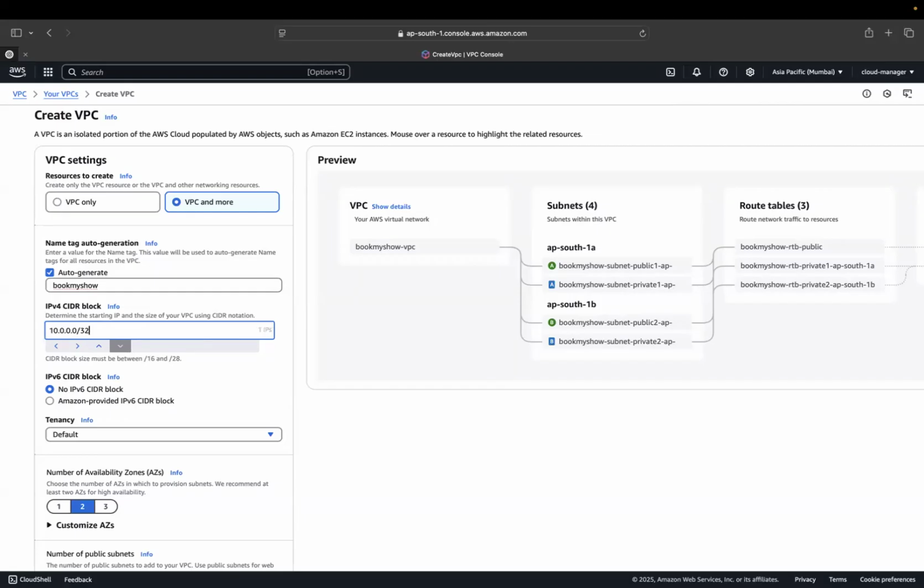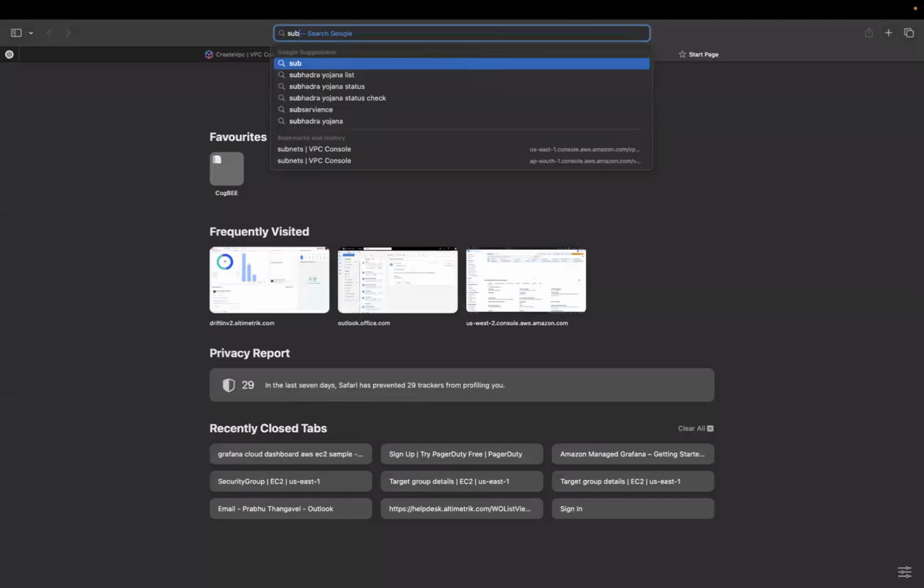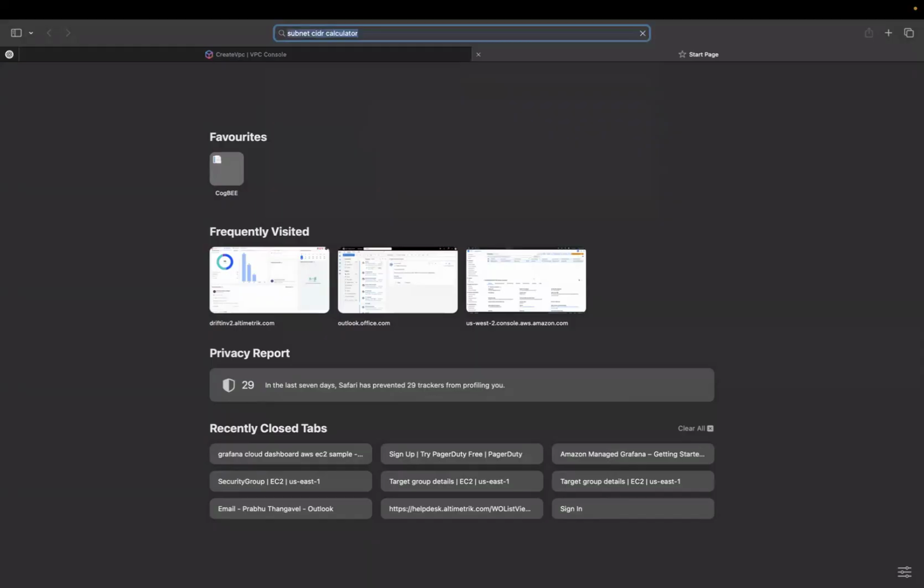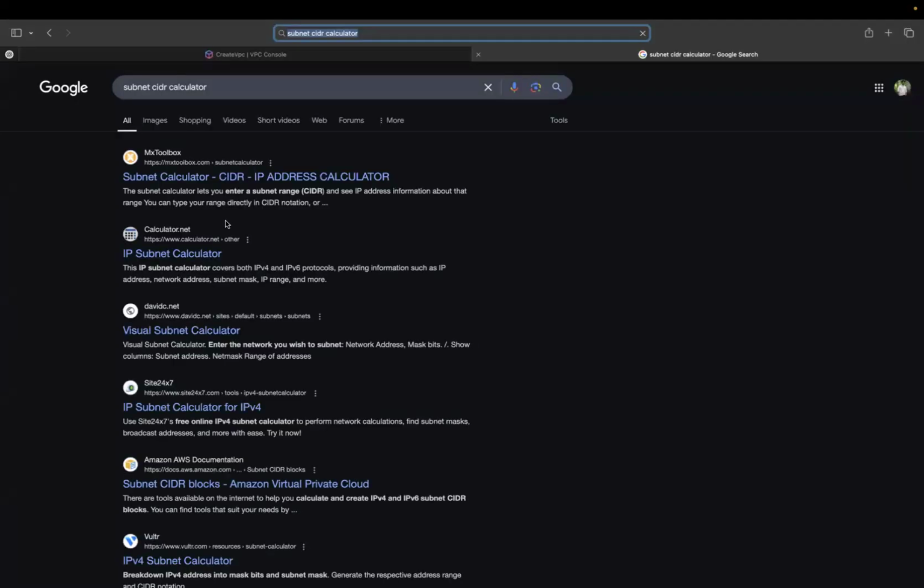There is an octet calculation in that, and I don't want to get into how these are calculated. If you really want to know about it, you can just Google subnet CIDR calculation. You will get more detail about how subnets are calculated, what CIDR is, what CIDR notation is, and all these things.